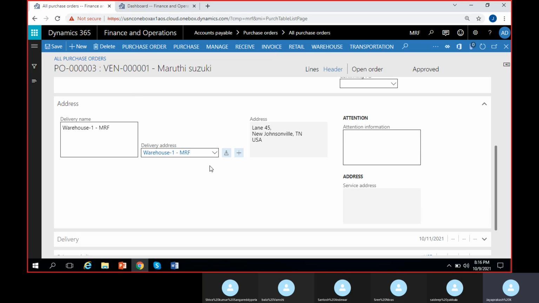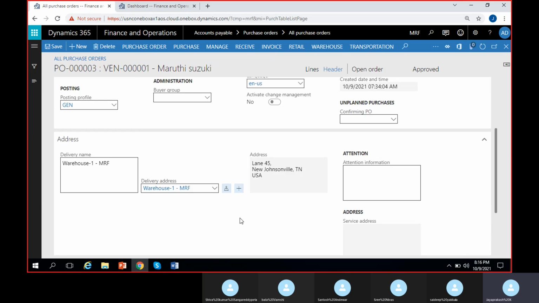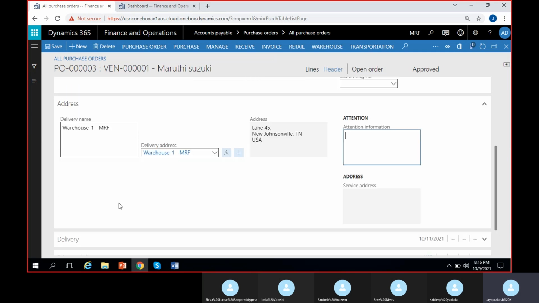So if you have multiple delivery addresses, you can select warehouse one address or warehouse two address to which place goods will be delivered. It will act as a kind of confirmation to which particular place the goods will be delivered. Then I can give some attention information saying that the goods are sensitive.